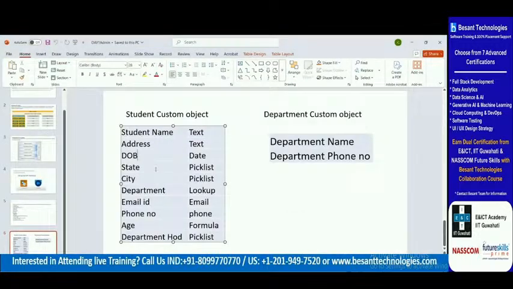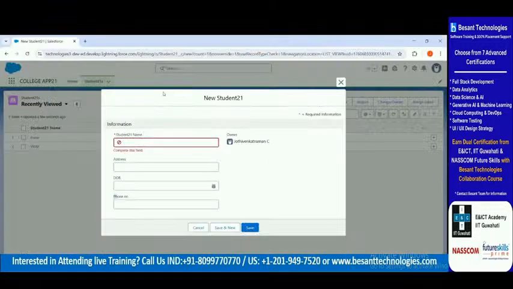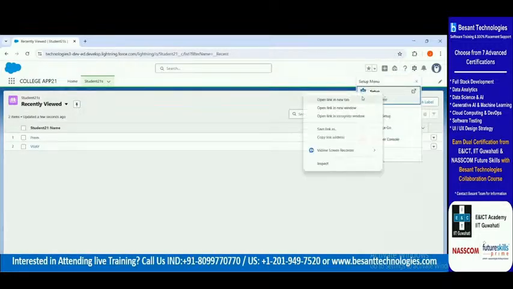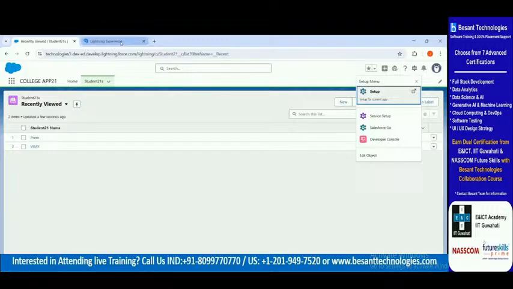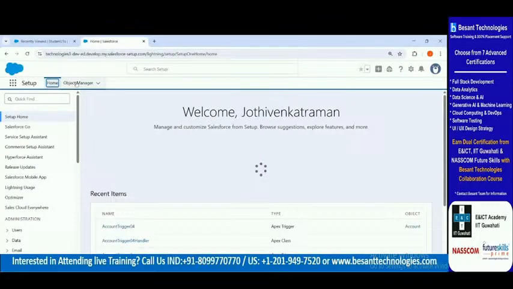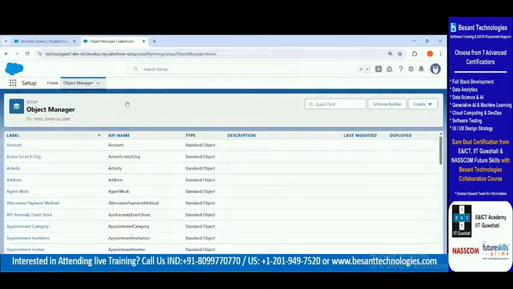Now we can see the pick list field. What does pick list mean? It is auto populated here. Another homework: you have to learn the data types, because in interviews they will be asking you about the data types. The questions will come from data types also.